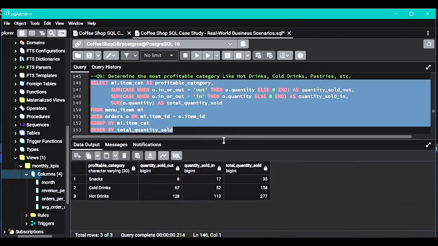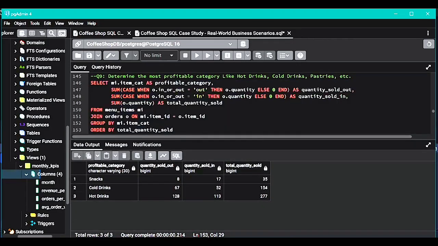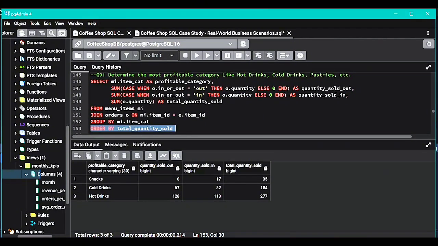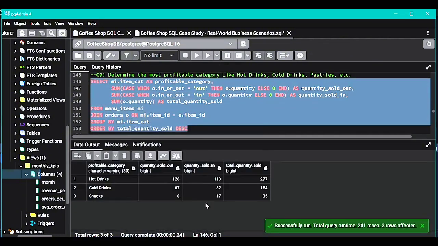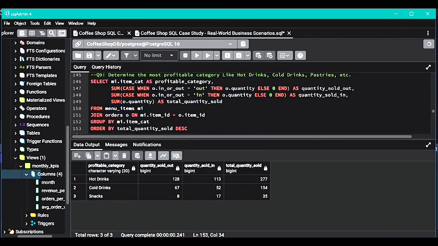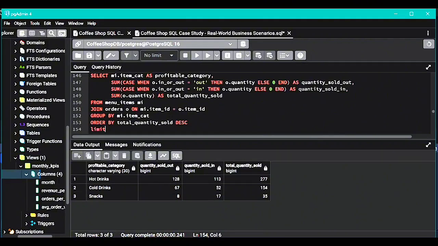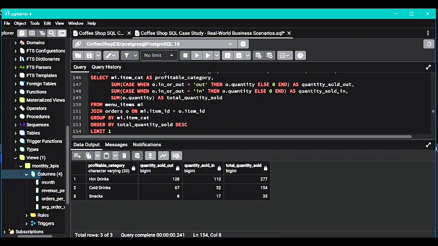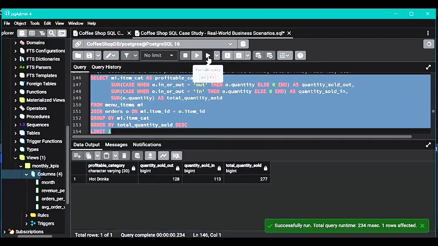Well, this is the output, but now two things are missing. One is to sort it in descending order, so the most profitable categories will be shown first. So we have to use descending keyword to sort it in descending order. So let's use it and again run it. Now you can see it shows the most profitable categories first, second and third in descending order. Now we will limit the result by 1 because we want the most profitable category.